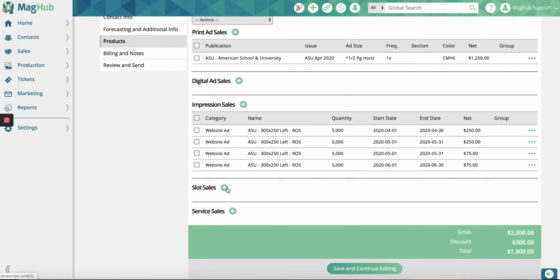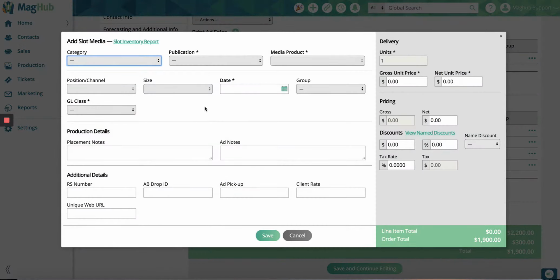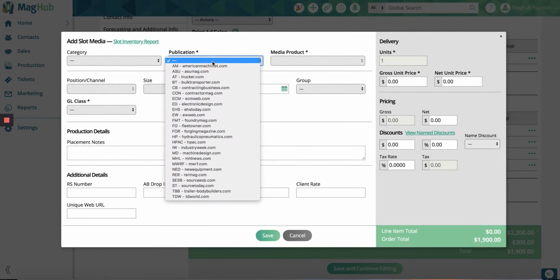So this is where we're going to be entering these e-newsletter products. I'm going to click on this. We'll get this new pop-up. And the first thing we're going to do is make sure we select the correct publication. So these are all the website properties, and the newsletter products are within these different properties.